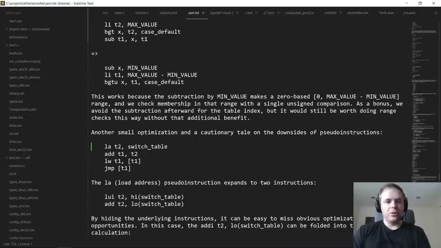Here's another one which I thought was a good cautionary tale. This looks about as simple as it gets. We load the address of the switch table, we add the offset to that base address, we load from there and jump to that code address. Now LA is a pseudo instruction. It consists under the hood of two parts, a LUI or an AUIPC, depending on whether it's PC relative or absolute, but either way, two instructions. And then the lower bits are added in using an add immediate instruction.